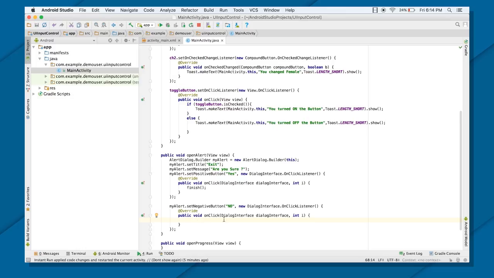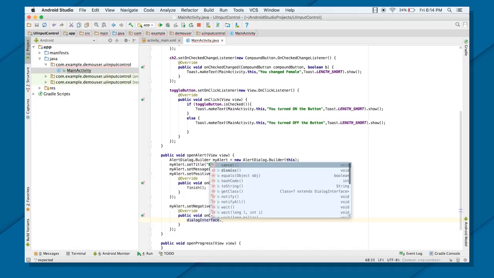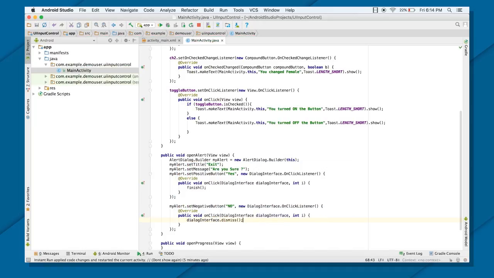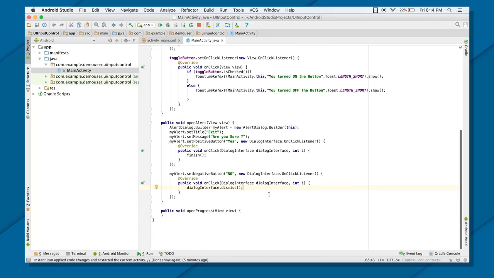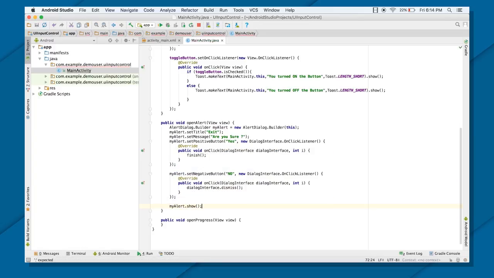So how can I do that? I already have an object of the dialog box here, that is the DialogInterface. All I need is dialogInterface.dismiss or cancel. They both will do the trick. Okay, after this, my alert dot show. Unless you do that, your dialog box will not be shown. So let's take a look if I'm able to see my dialog box or not.